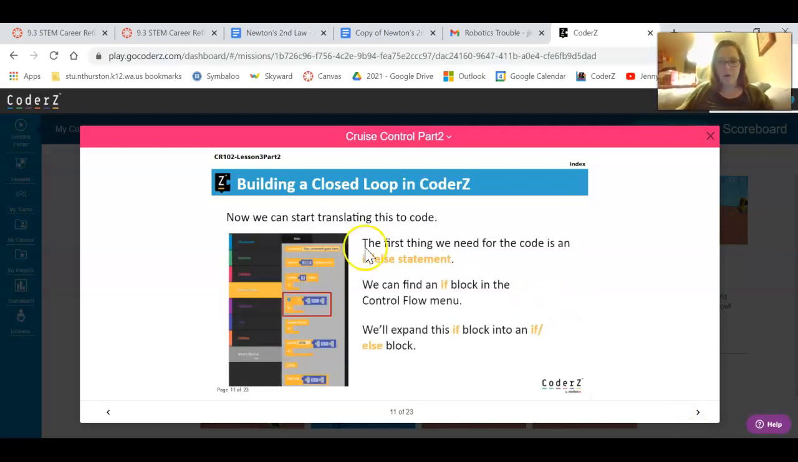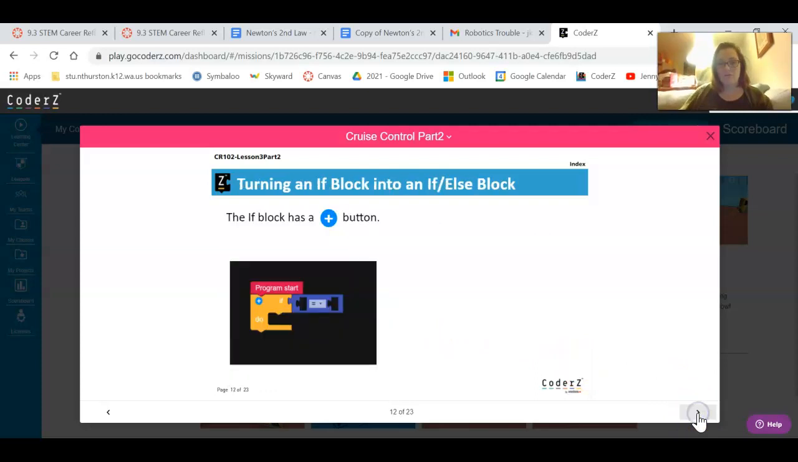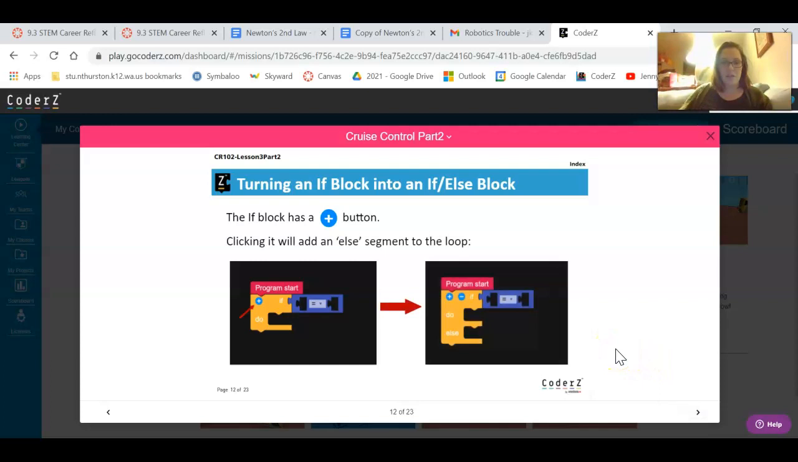So we're going to look for this if-then. This is control flow. Over here, we're going to look for an if-else. I guess it's not if-then, it's an if-else statement. We can find the if block over here, and we'll expand this if block into an if/else. If the block has a plus button, clicking it will add the else. All right, that's good to know. That's how you get the else in there.